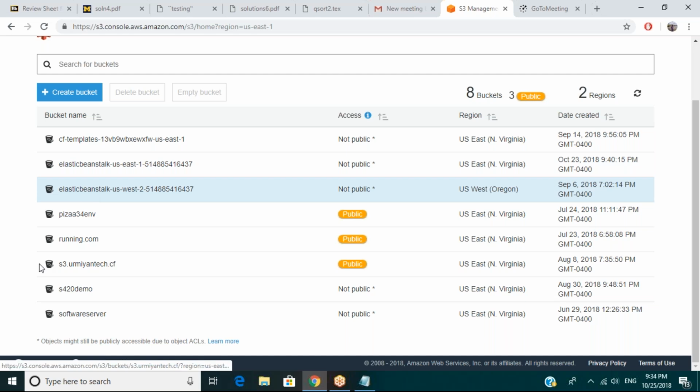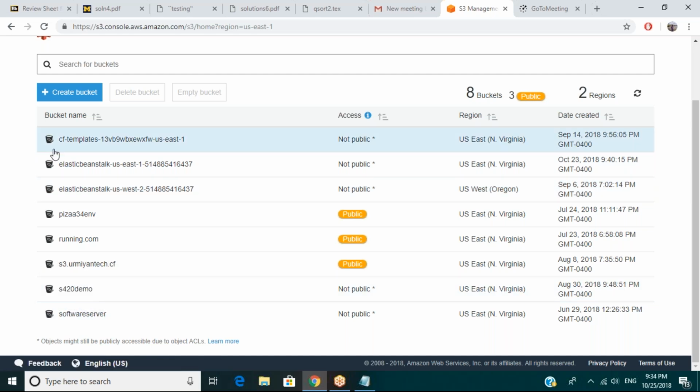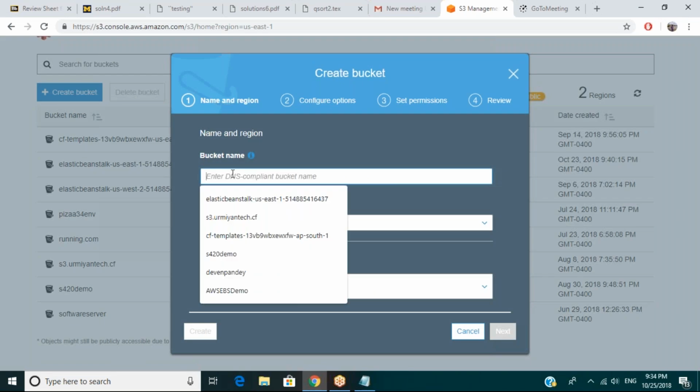I already have some of the buckets created, so there are a number of buckets which are available. Now, when you want to store your objects, the first thing you do is create a bucket, because a bucket is your container where you place or upload your object. So you click on create bucket, and you have to name it. And as discussed yesterday, this has to be a unique name.